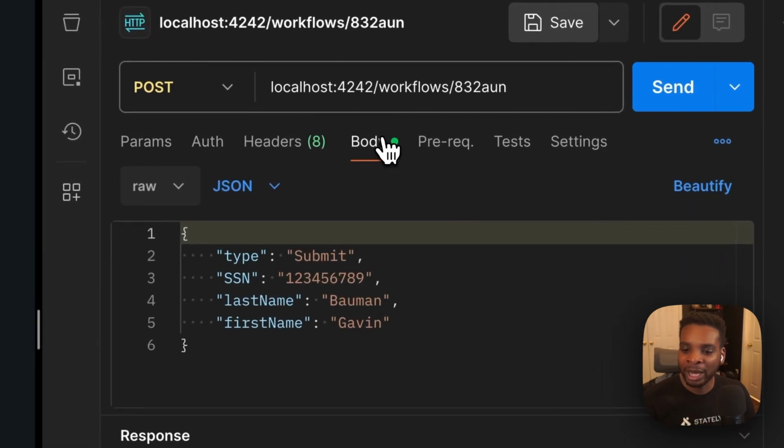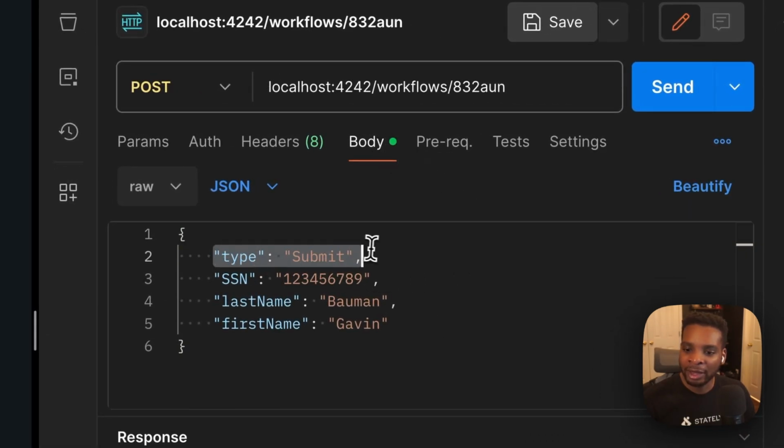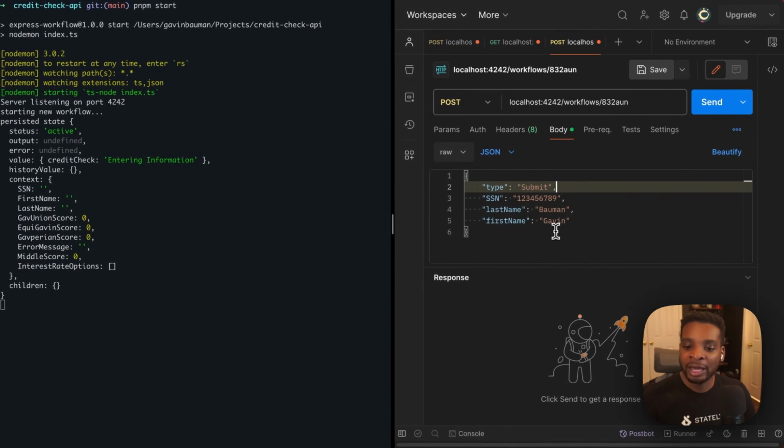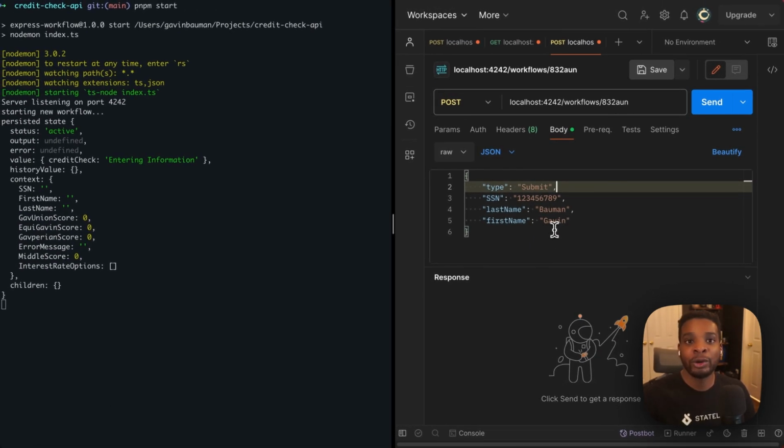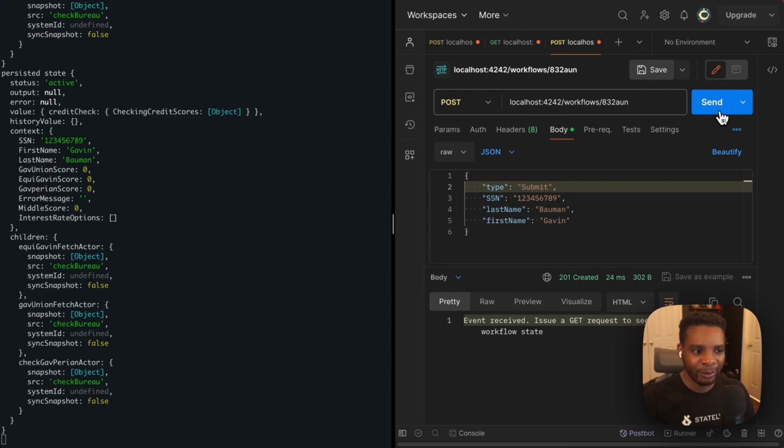You can see in the body of our request here, we've got the event type, our social security number, our last name, and our first name. And this schema matches the schema that we showed off in our actual state chart. So let's go ahead and send it. Great. We can see that we've received the event.